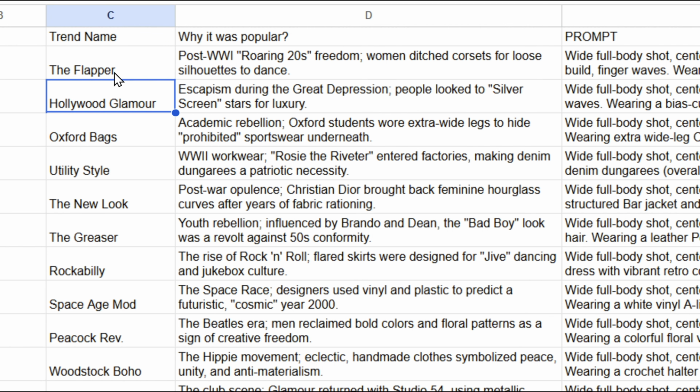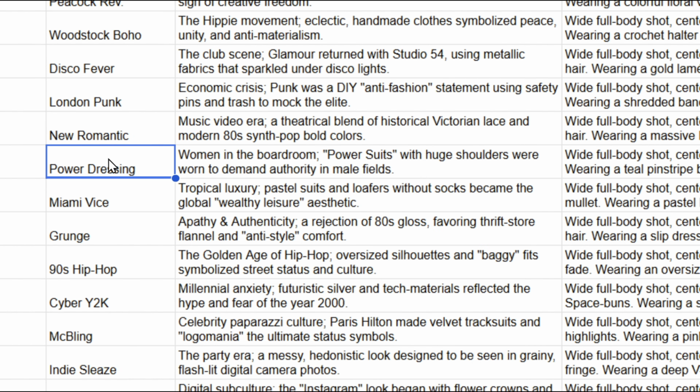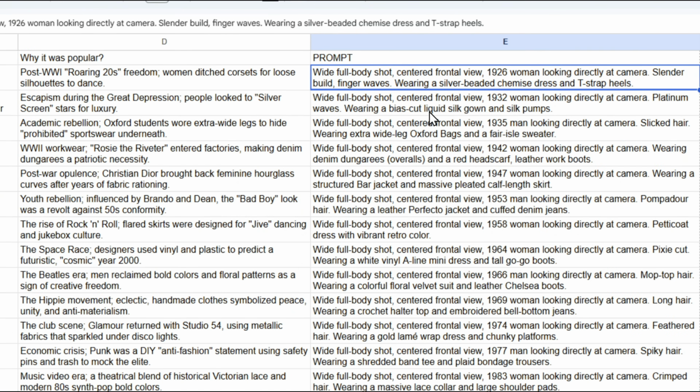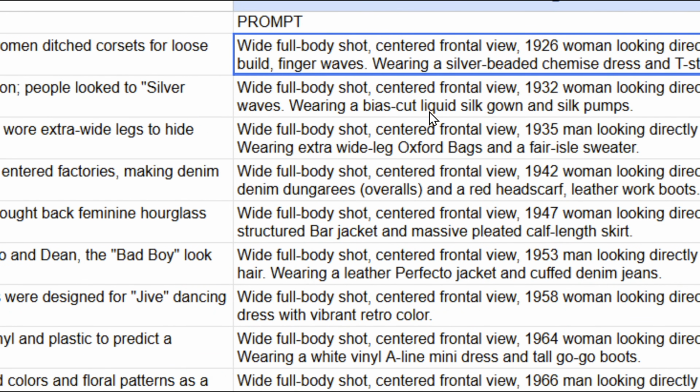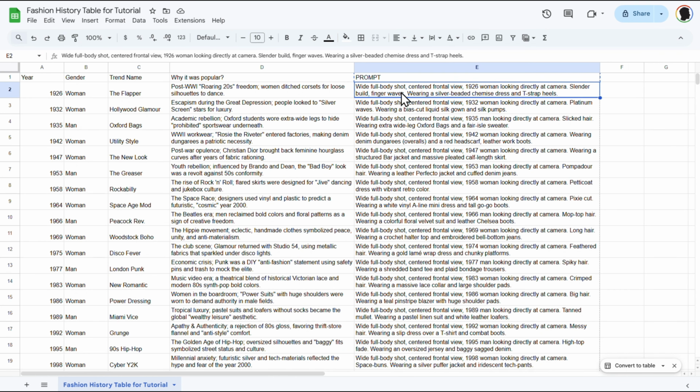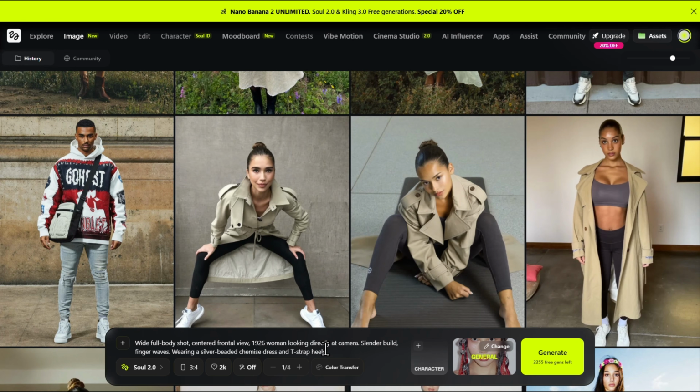So for example, we have the flapper, the Hollywood glamour, Oxford bags, utility style, the new look, the greaser, rockabilly, Woodstock boho, new romantic, Miami Vice, many different things. Of course, I needed to prepare the prompt for each style, and after that we have everything. Now let's just copy one by one into the Higgsfield Soul. Here it is, my first style.